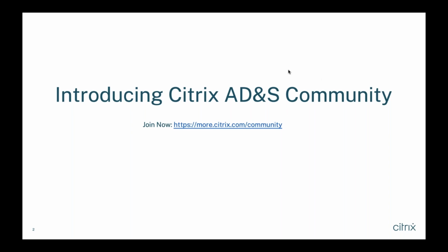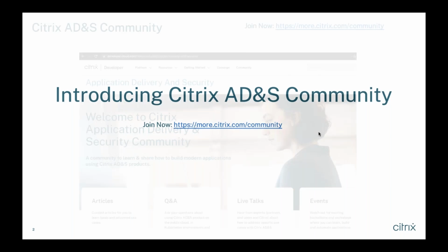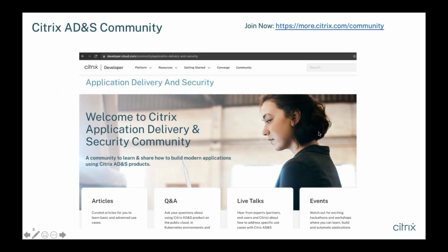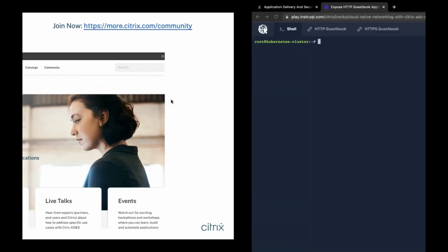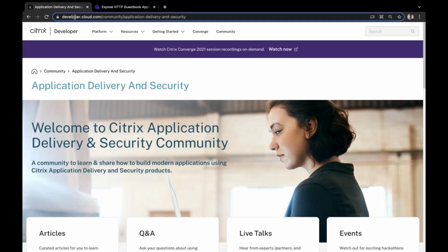So what is the application delivery and security community platform? It's a part of the developer portal. It's a part of the developer ecosystem set of products, and it figures here on developer.cloud.com/community/application delivery and security. So I'll post this link so that Jason can share it with you on the chat.